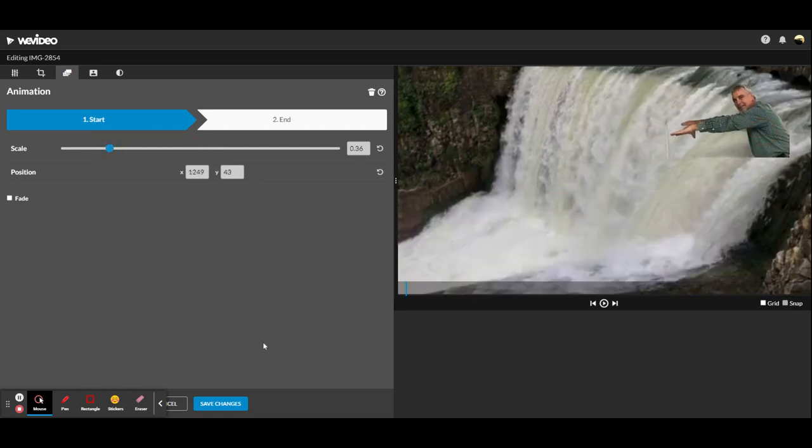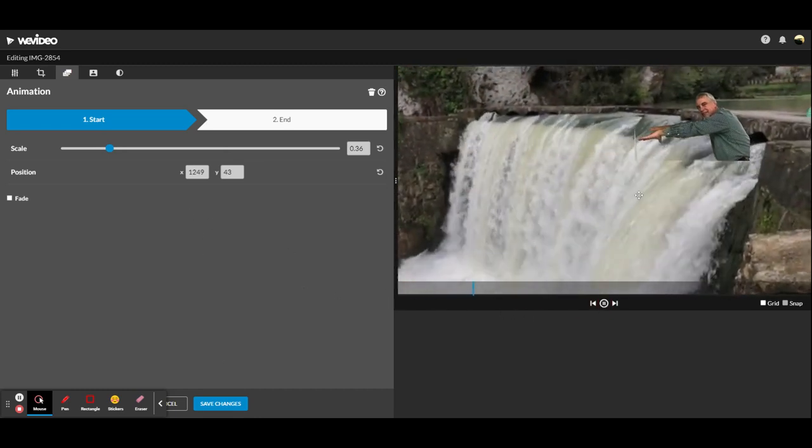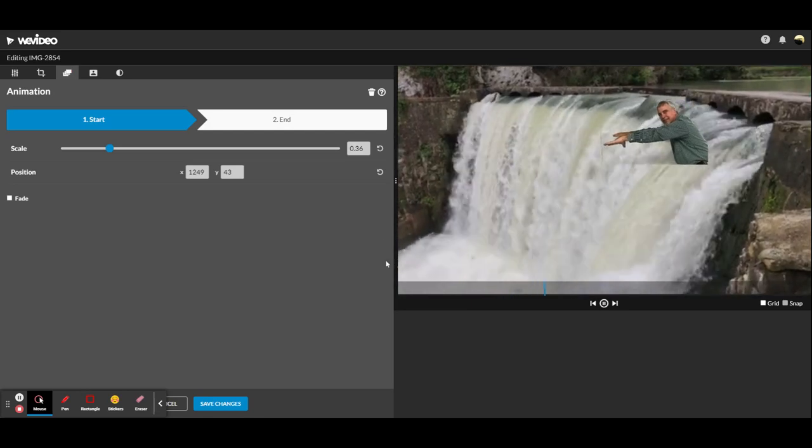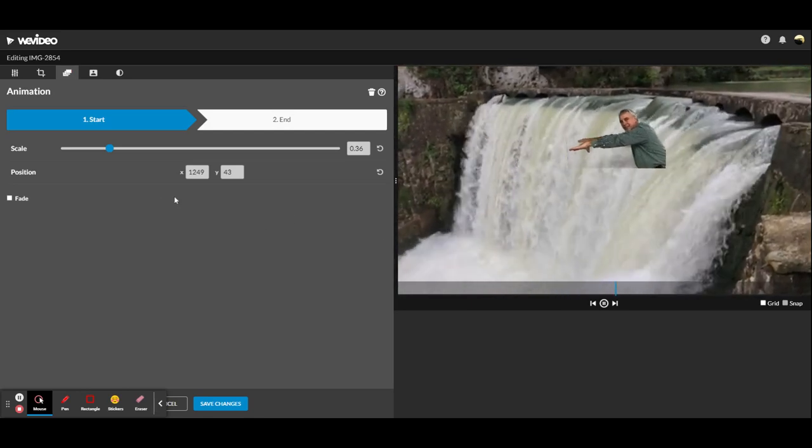And just kind of pay attention to where you put it. And then when you click play, you will see. So it looks kind of like I'm diving in, and you can make that move faster on this.